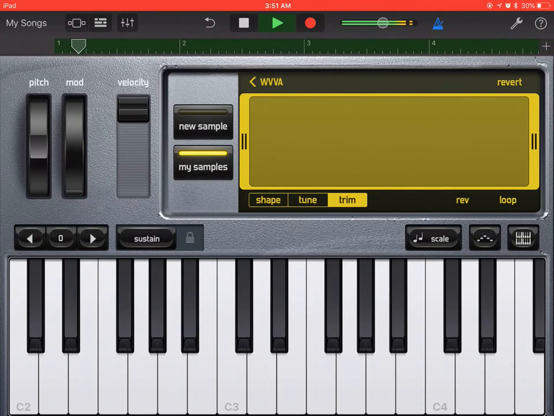Okay. Keyboard. Octave. Loop. Rev. Select a tune. Shape. Select new song. Right. Left. Revert. Mod. Pitch. Master. Help. Setting. Selected. Master volume. Record. Stop. Song section. Velocity. Pitch. Mod. Play. Help. Setting. Selected. Metronome. Master. Button.